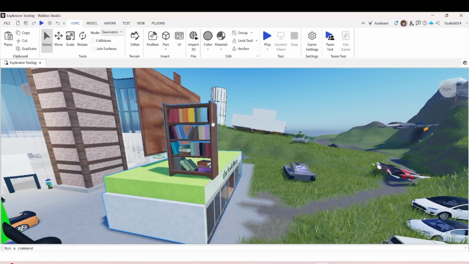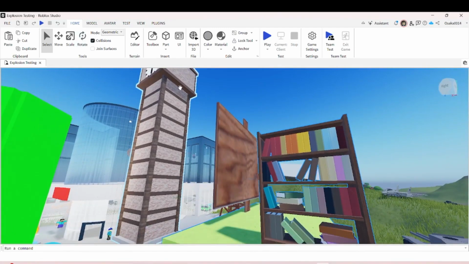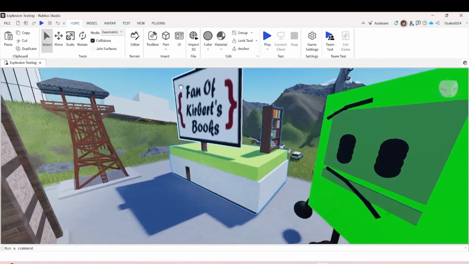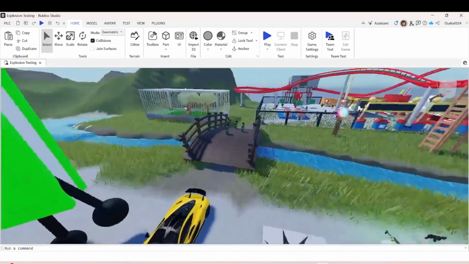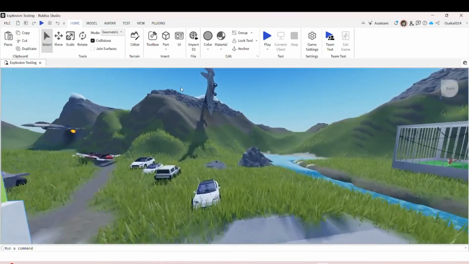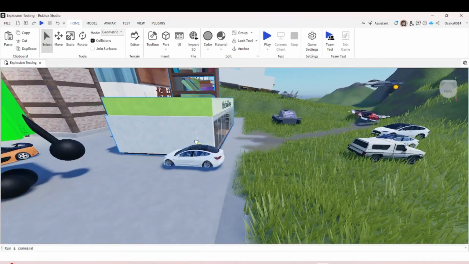geometric. Now I'm going to choose the collision mode. Let's say, what can I use as an example? Let's say the car.